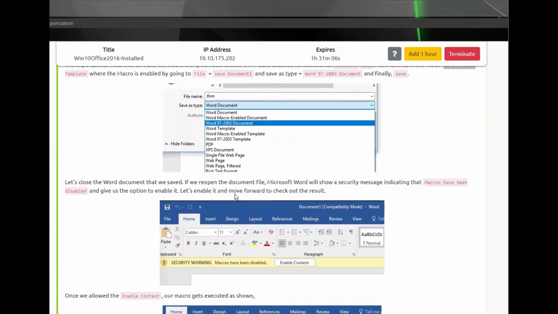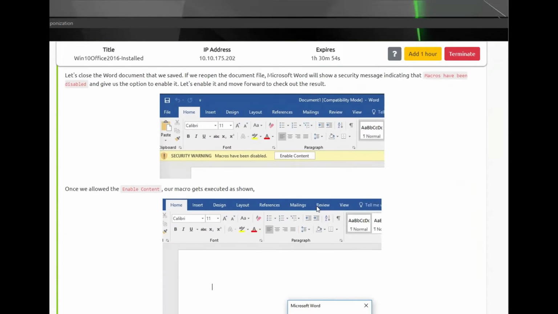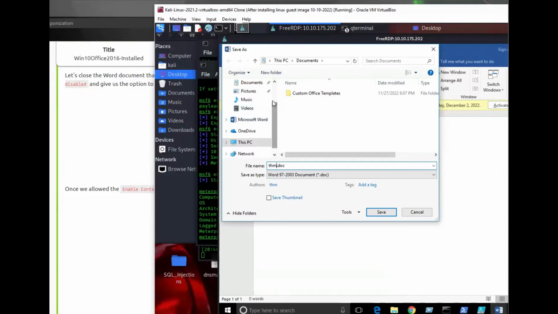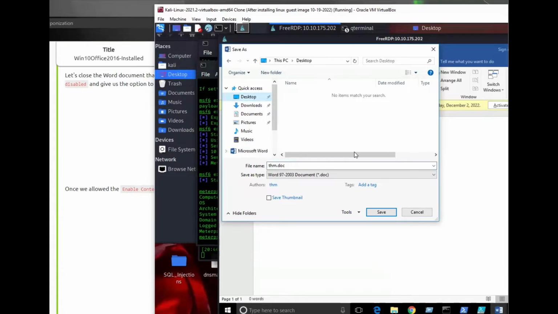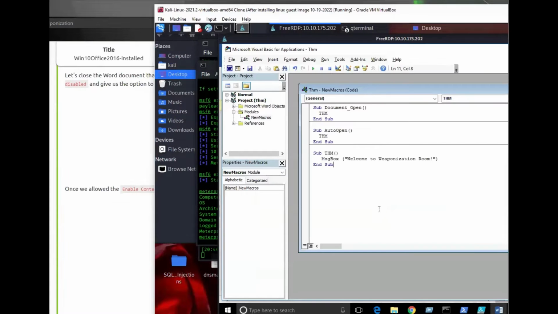Okay, let's close the Word document, save it, and reopen it. Word will show a security message indicating the macro has been disabled and give us the option to enable it. Let's enable it and move forward for the results. Okay, so let's save this here. I'll save it on my desktop. Here we go. Okay, and then we're going to save that and close it out.